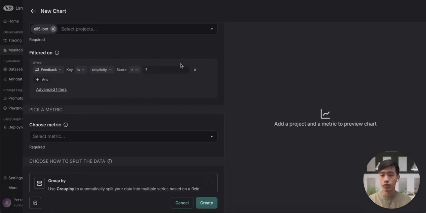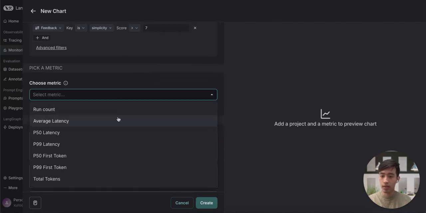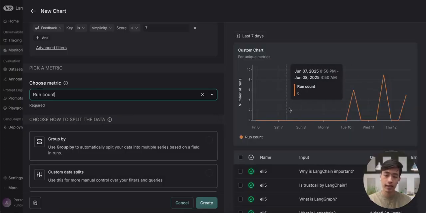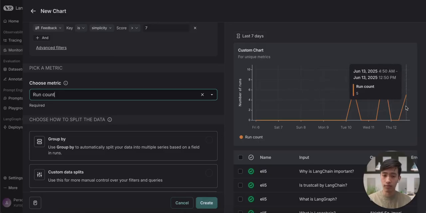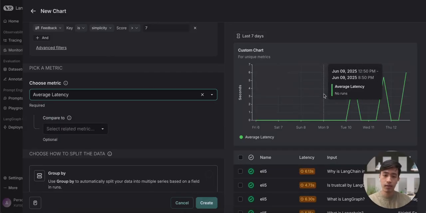We can then choose to chart any metric that we want from this list. For example, if we choose run count, we'll be able to see on the right-hand side how many traces met our filter definition, how many traces were simple traces. We can also choose a metric like average latency, and we can see that on average, it takes around 5 seconds to run a simple trace.